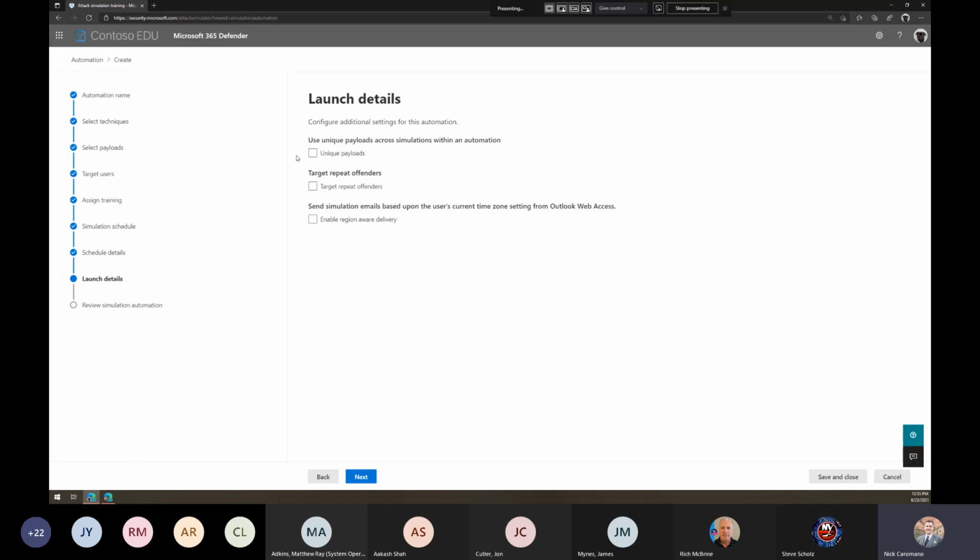And just like that, we then have a little bit more details we can go forward with, using unique payloads, or again, targeting those repeat offenders, and then similar to what I mentioned before with the region-aware delivery. And once we choose those, we are good to launch the simulation, and it'll kick off automatically for us and randomize based on the settings that we've configured, which is pretty awesome.